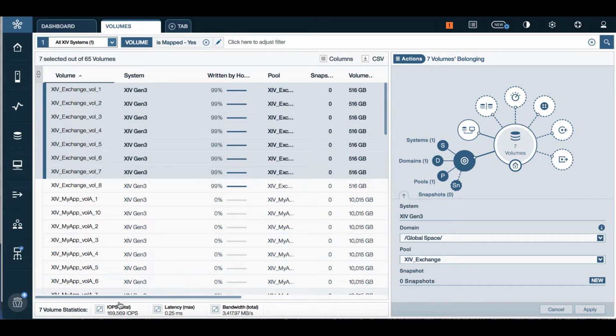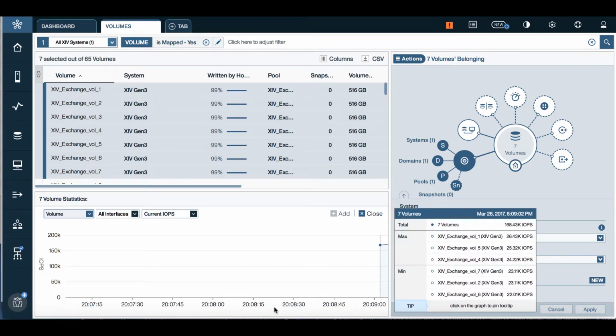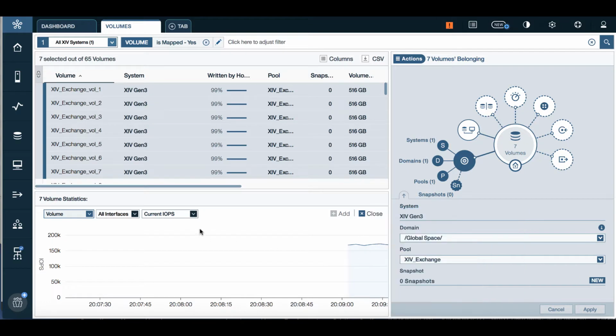Let's focus on the statistics. Here's the IOPS. If I click on it, it will expand and show me the IOPS for those particular 7 volumes. Notice they're listed on the right-hand side here, the max and the minimums. I can also see the totals, as well as click on each individual volume to go directly to it. I can also change the graph itself, so I can look at historic latencies and bandwidth, and I can further narrow it down by looking at only a particular array interface if I wish.